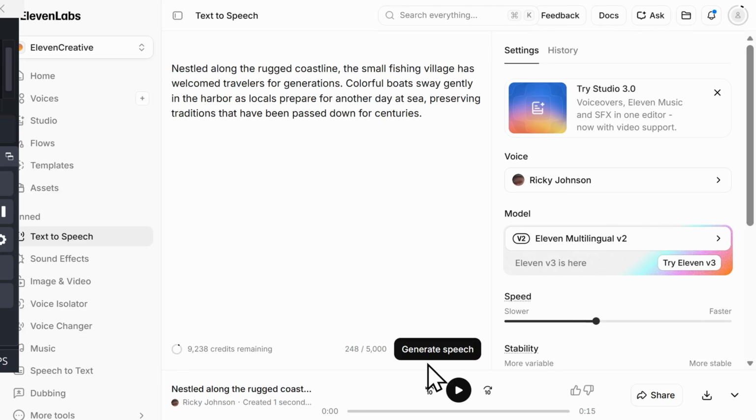Finding a voice that matches your project usually only takes a few minutes. After narrowing down my options, I've selected Ricky Johnson, an older man with a southern accent.